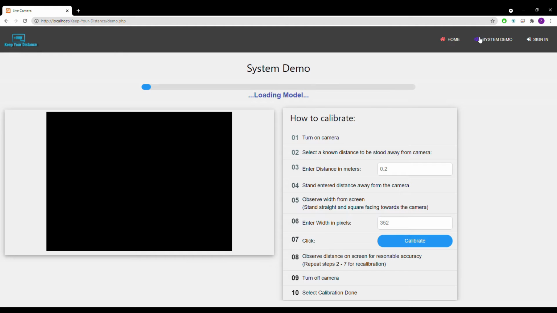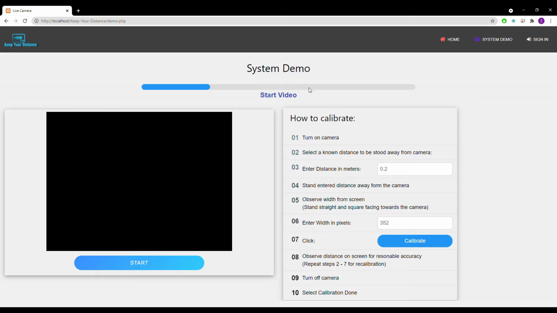Once in the system demo page, users need to wait until the AI model for object detection is loaded. After the loading of the model, video detection can be started using the Start button. In the system demo page, users need to calibrate their device to be able to measure distance accurately. Unsaved users will be prompted to calibrate their device every time they visit the page. If users are not logged in, their videos will not be saved and video data lost between every attempt.